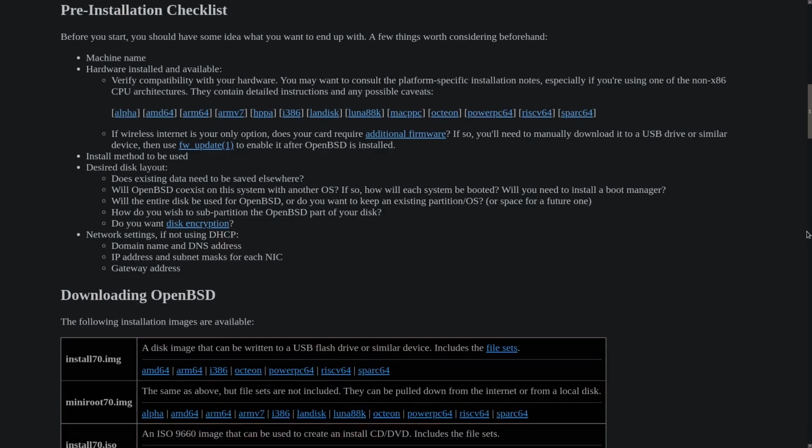Alright. The pre-installation checklist. Before you start, you should have some idea of what you want to end up with. A few things worth considering beforehand: the machine name, the hardware installed and available. Now verify compatibility with your hardware. You may want to consult the platform-specific installation notes, especially if you're using one of the non-x86 architectures. They contain detailed instructions and any possible caveats.